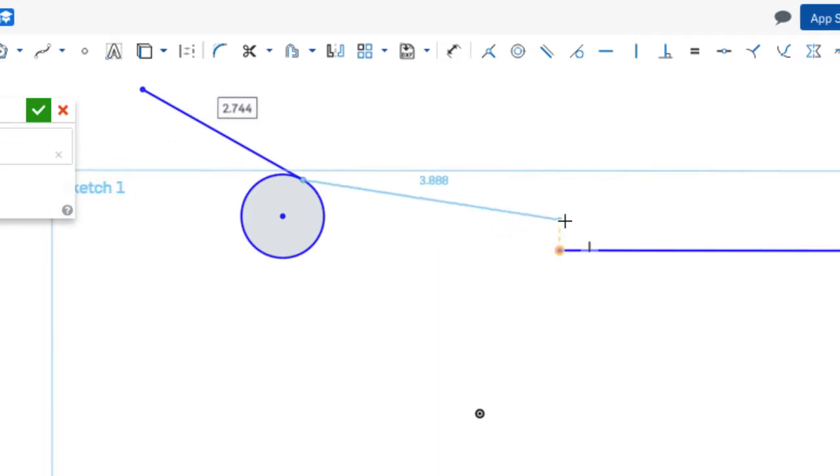So as you go by different entities, for example, this line, if I want to wake up the snap point, I can just hover over the endpoint of this line and I see the square yellow snap box show up, or the midpoint of this line.